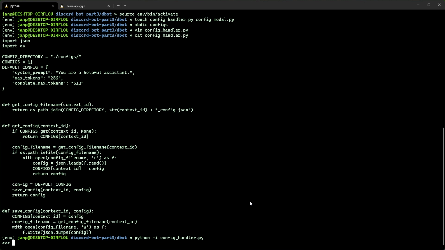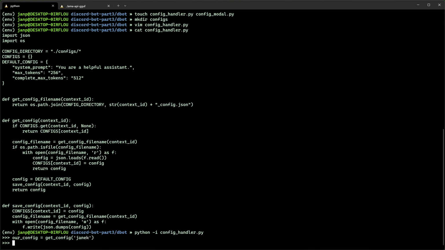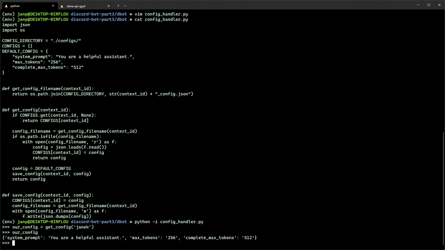So let's try our config equals get config for some made up context. Let's do Yannick. And let's show our config. Cool, so we got the default config. That means that this check actually worked.